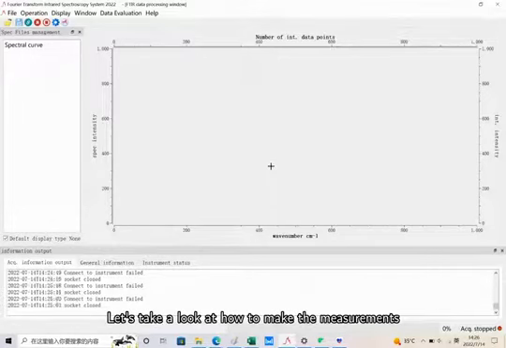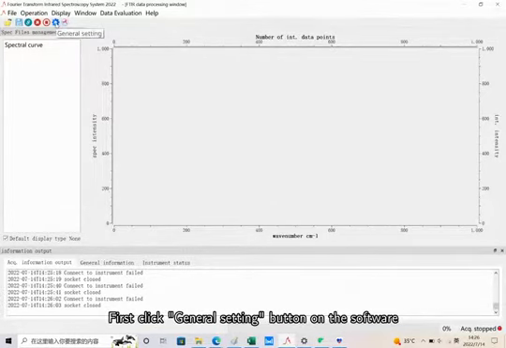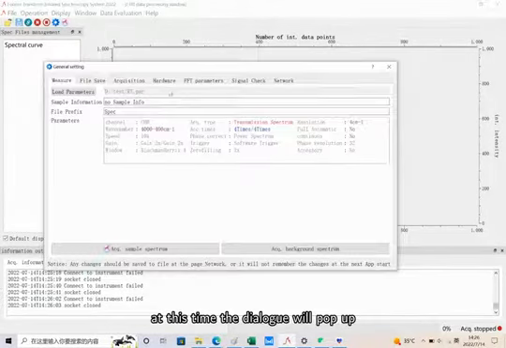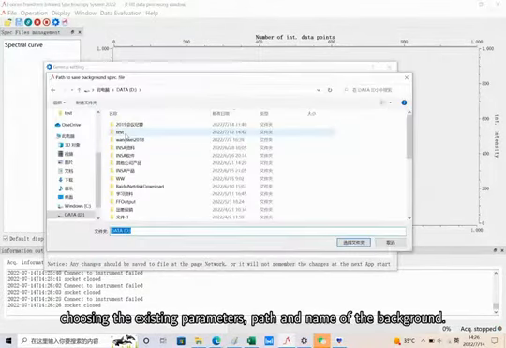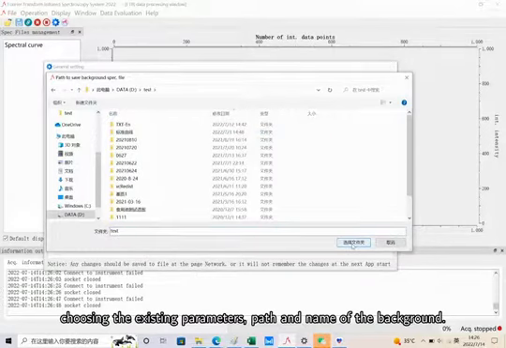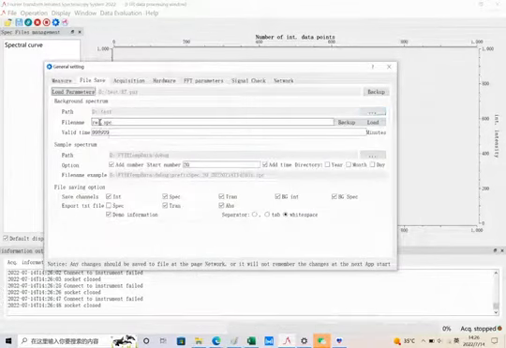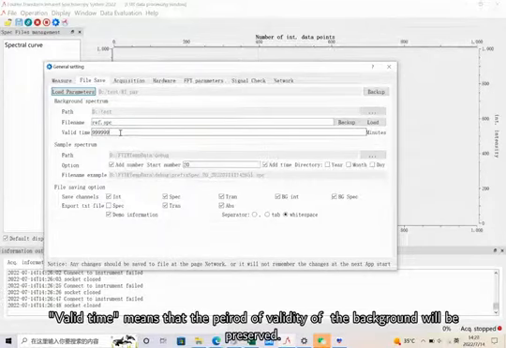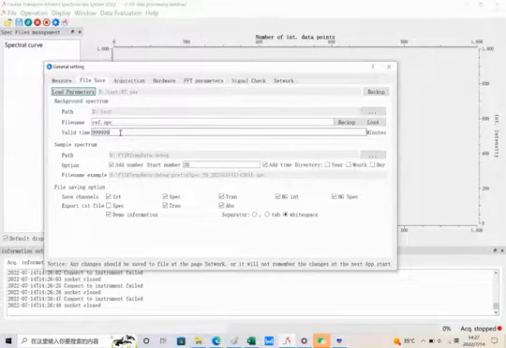Let's take a look at how to make the measurements. First, click the General Setting button on the software. At this time the dialog will pop up. Choose the existing parameters, path and name of the background.